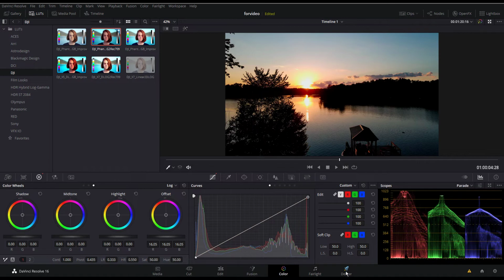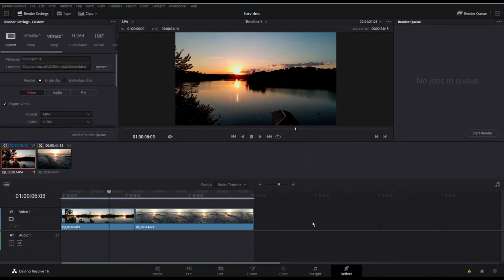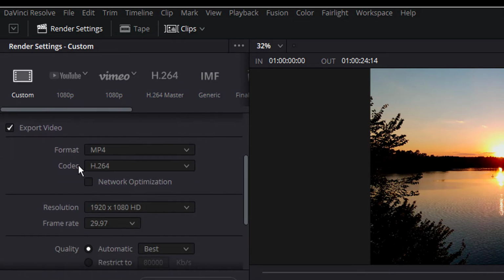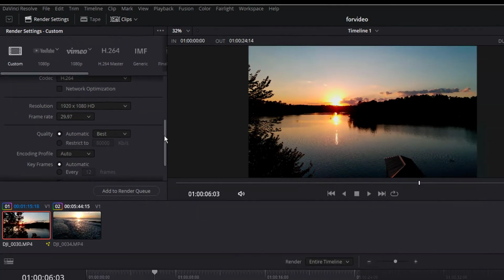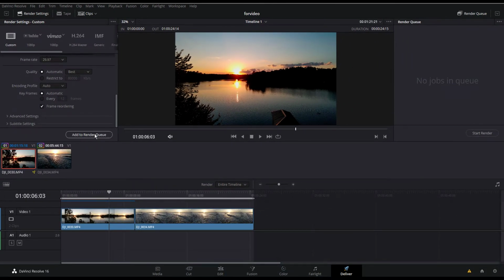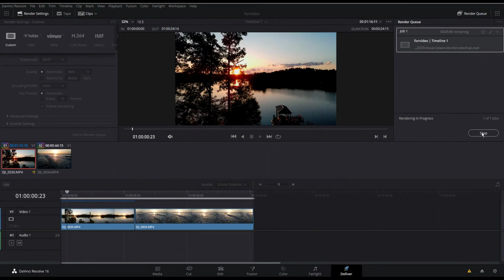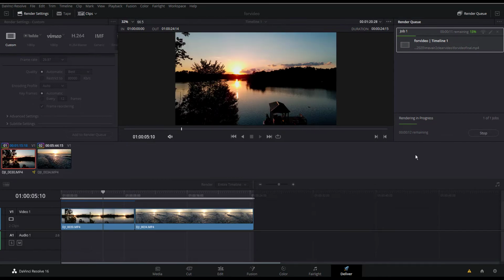From color, I'm going to go straight to deliver, which is right here. And then up in the upper left-hand corner, I select custom. I give it a name. I tell it where I want to put it. I tell it I want a video. I select a format and a codec and a resolution and all the rest of this stuff right here. And then I'm going to add to render queue, and then boom, it pops over here. And then all I need to do is hit start render, like so. And it's going to render my footage and create a file.